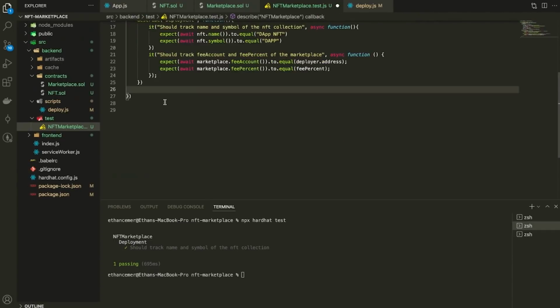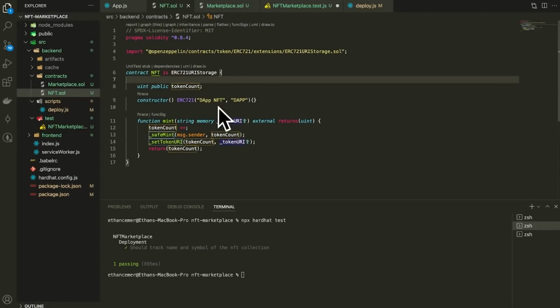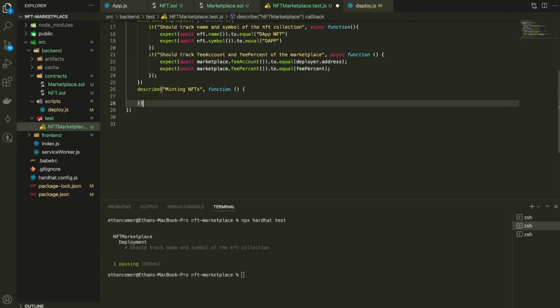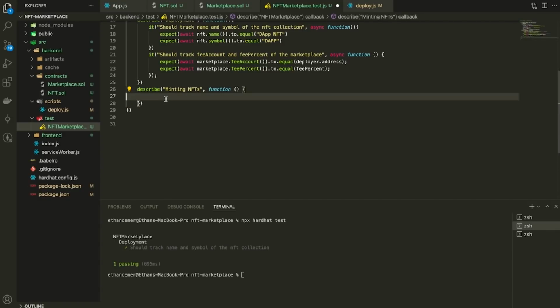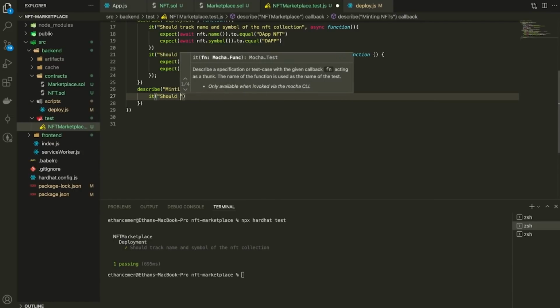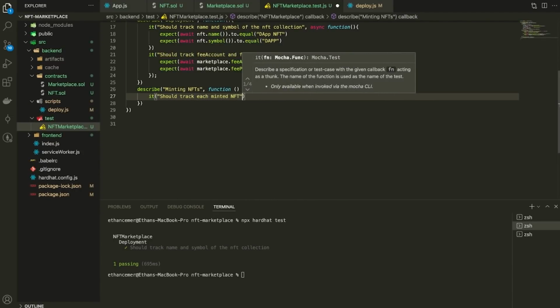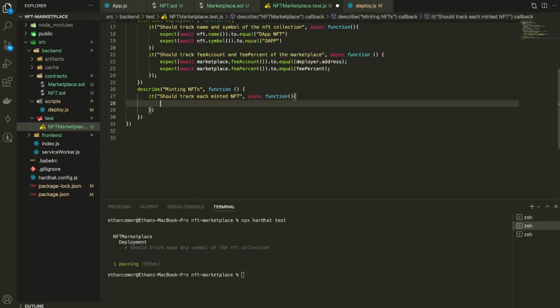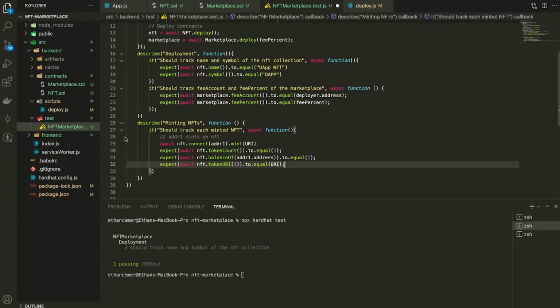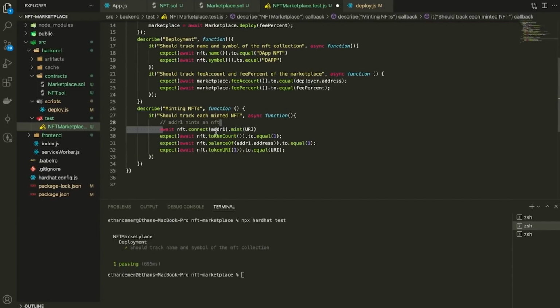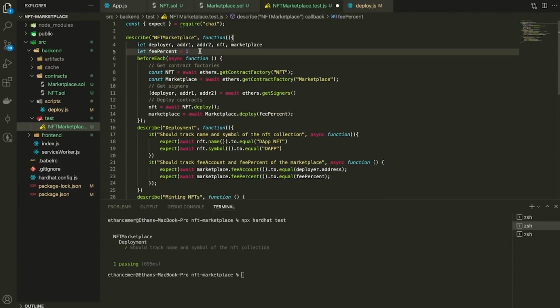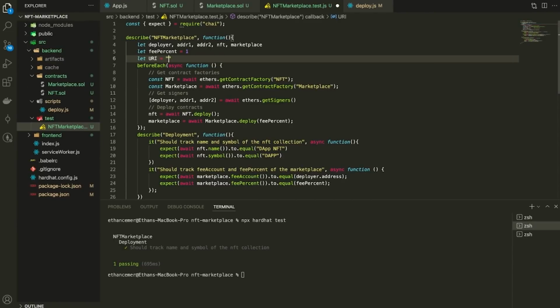Next, let's check that the minting functionality on the NFT contract works. So we do that like this, saying describe minting NFTs, and then we'll say it should track each minted NFT, an async function, and inside of here, address 1 will mint an NFT by connecting their account to the NFT contract, calling the mint function on it and passing in the URI metadata for the token. So you can set that variable up here. Let URI equal to sample URI.